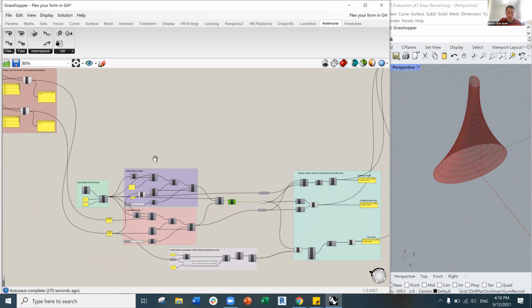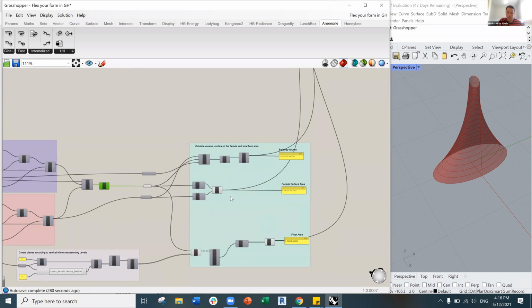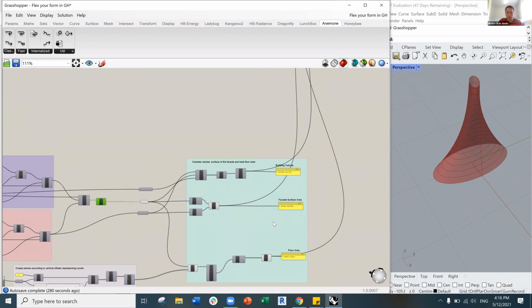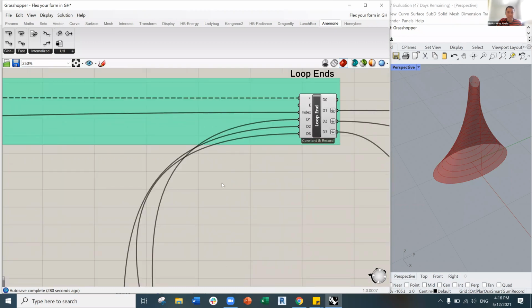Just make sure to connect the beginning with an index or with a variable. It doesn't have to be an index. And then the output would be your metrics. They could be adjusted, you could add formulas or whatever, but just make sure you're always pulling them out in the end.